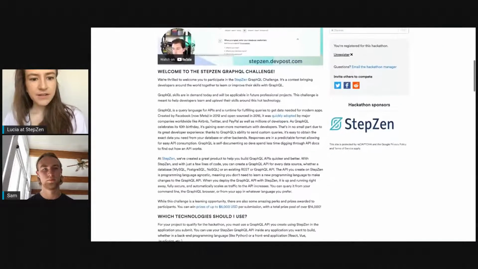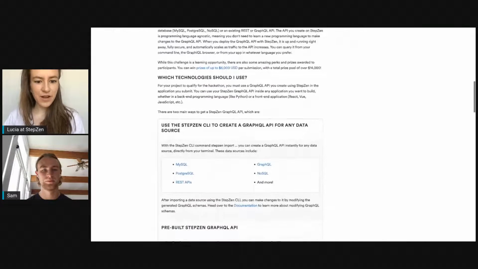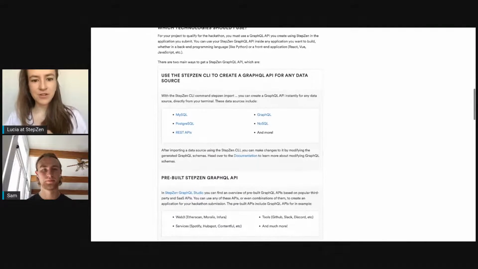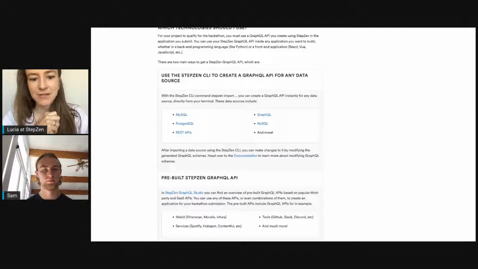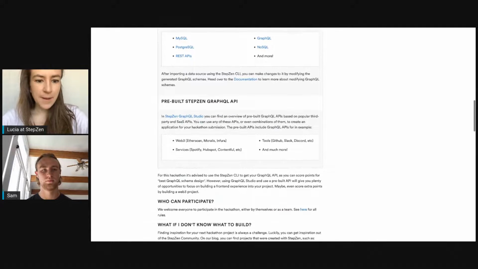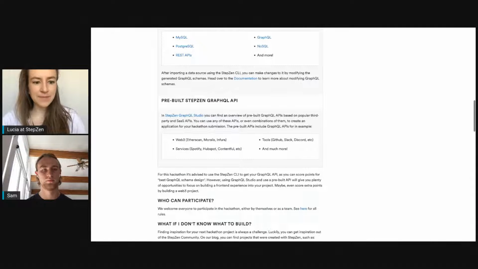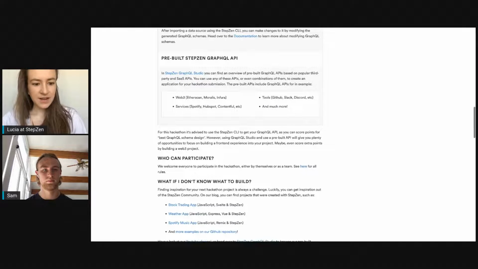So the challenge is to use StepZen in a unique way. You can use StepZen to create your GraphQL API for any data source, and we mean that. So your backend could be MySQL, Postgres, REST APIs, GraphQL, NoSQL, and it can also be any combination of those. StepZen has ways of connecting them that are schema definition language first, which are pretty cool. You can head over to the StepZen GraphQL Studio to find our pre-built APIs and maybe work with those.